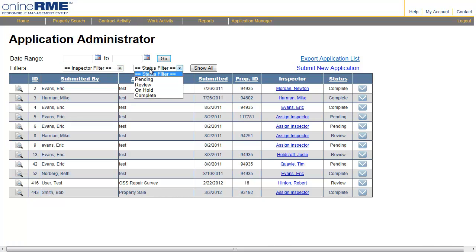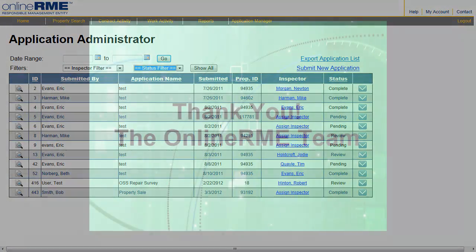You may also filter your Application Manager view, as needed. Finally, you may export your application history to an Excel document. Thank you. This concludes the Application Center overview.